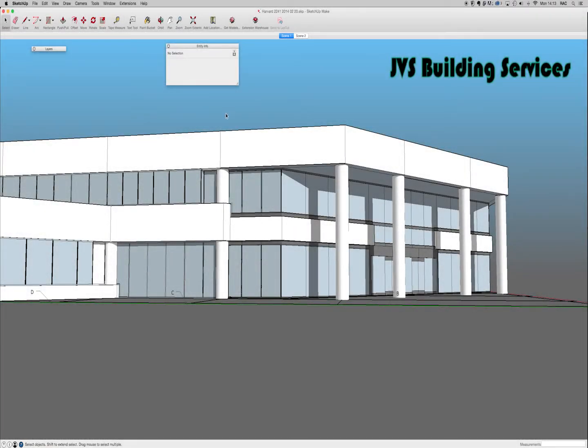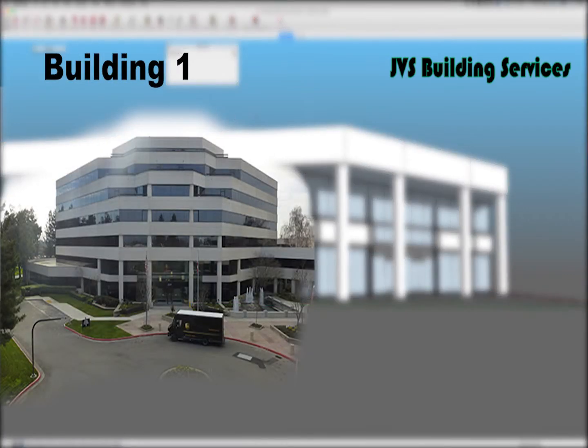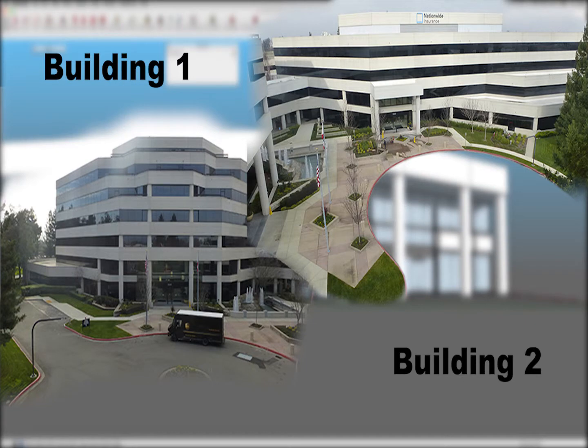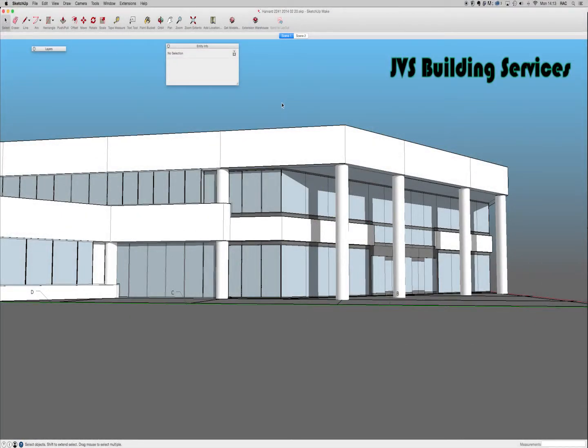This is a CAD model of a portion of Building 1 at the Harvard Corporate Center in Sacramento. It was created to demonstrate how a 3D model can be used to determine the costs to perform all the restoration work on the building and to solicit the bids to do the work.